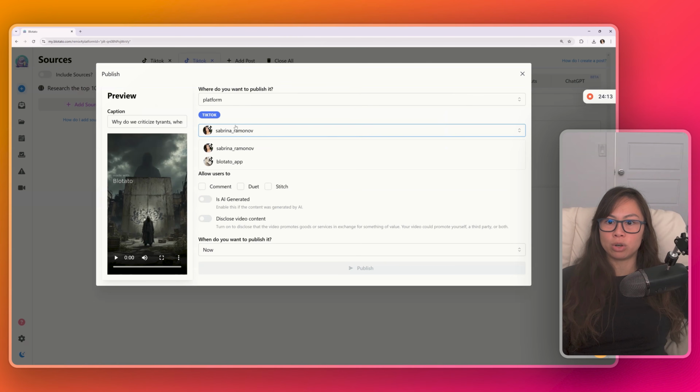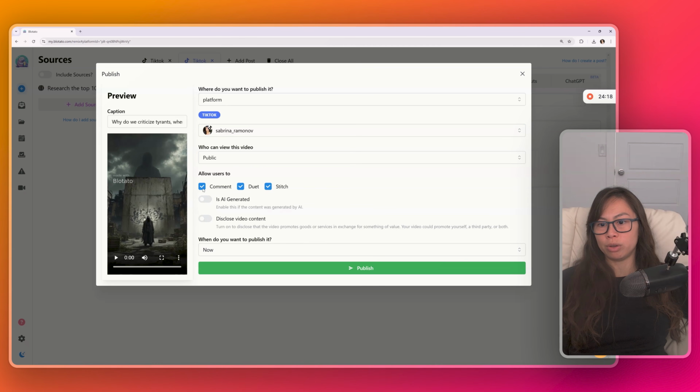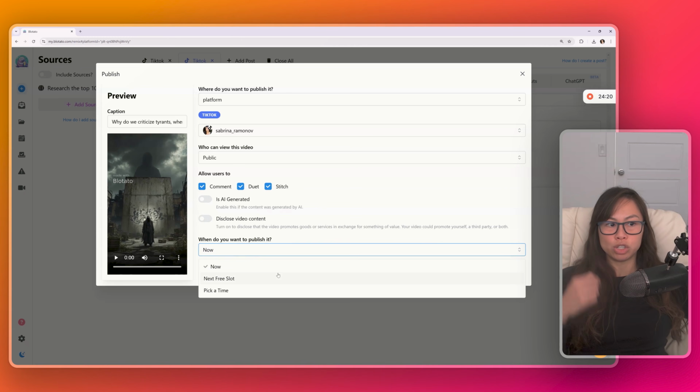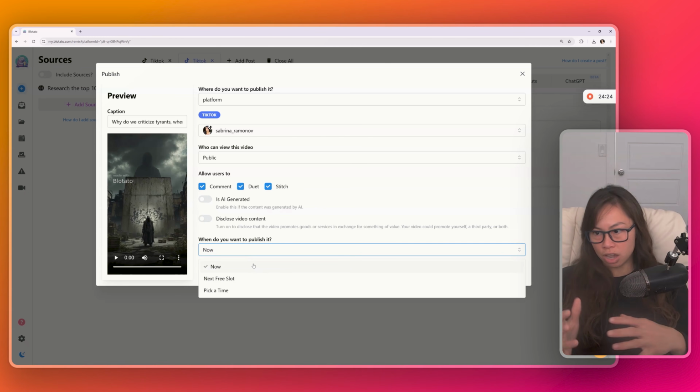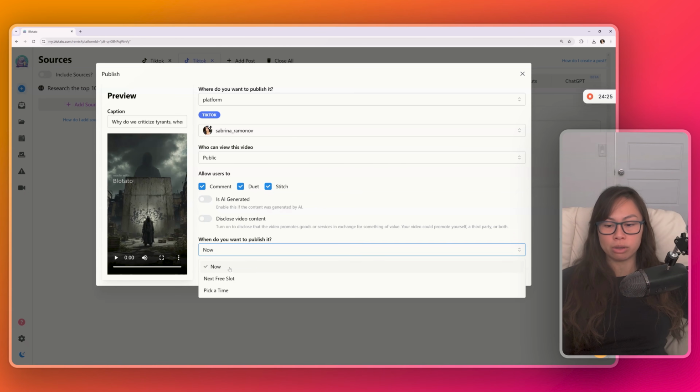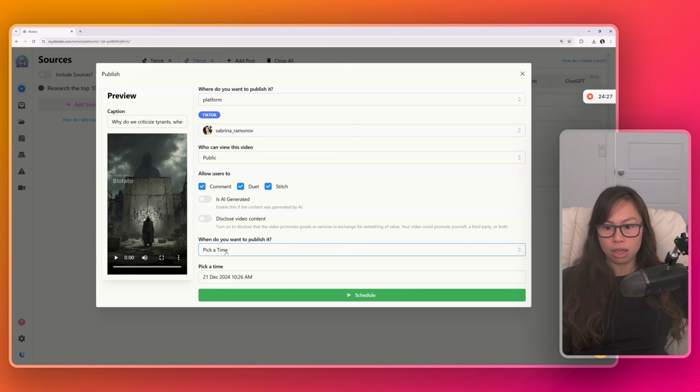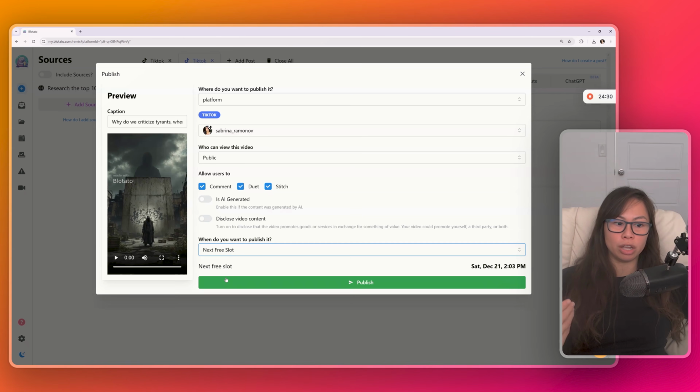So you can publish this on your TikTok. I have 2 attached here. Make sure to set it to public. Up to you whether you want to allow comment, duet, and stitch, and then you can choose when to publish it. Blotato includes a full scheduling suite as well. So you can publish right now, you can pick a manual time, or you can publish it on your next free slot.